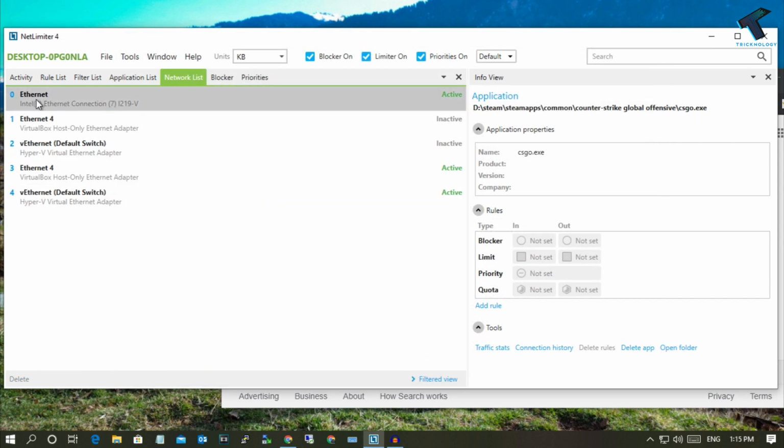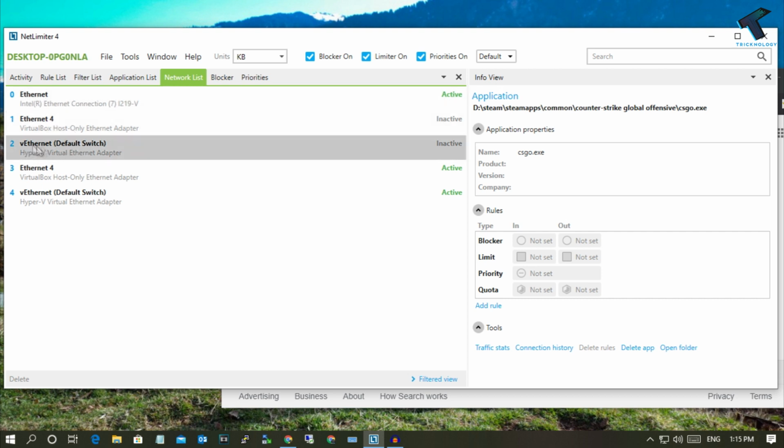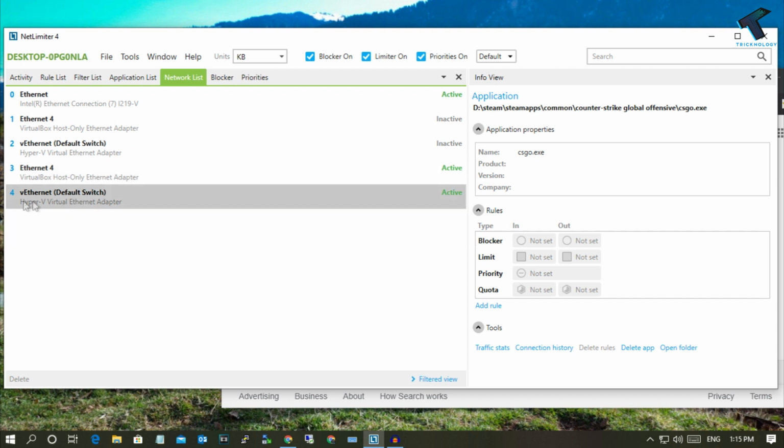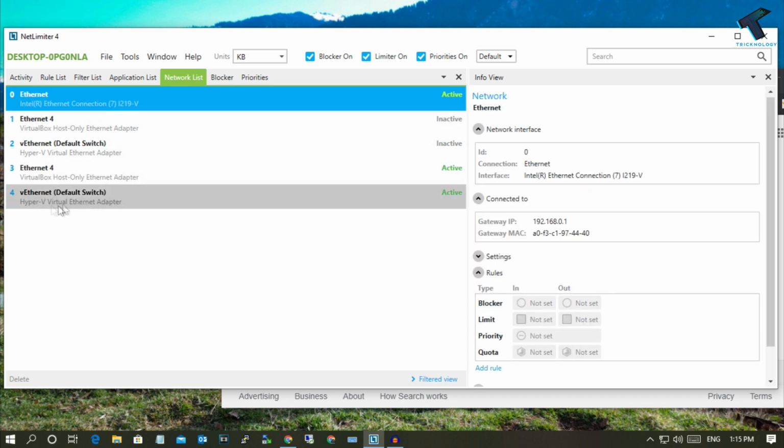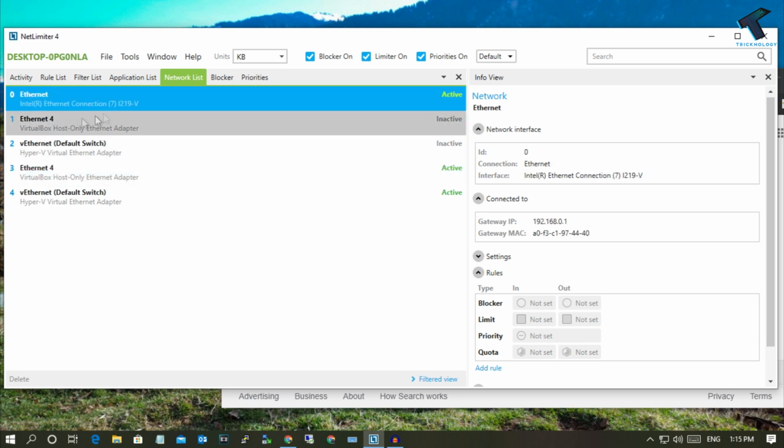On the network list, it will show all my LAN cards, like Ethernet, Ethernet 4, and virtual Ethernet. These three are active right now on my computer, which are Hyper-V, VirtualBox, and my physical LAN card.